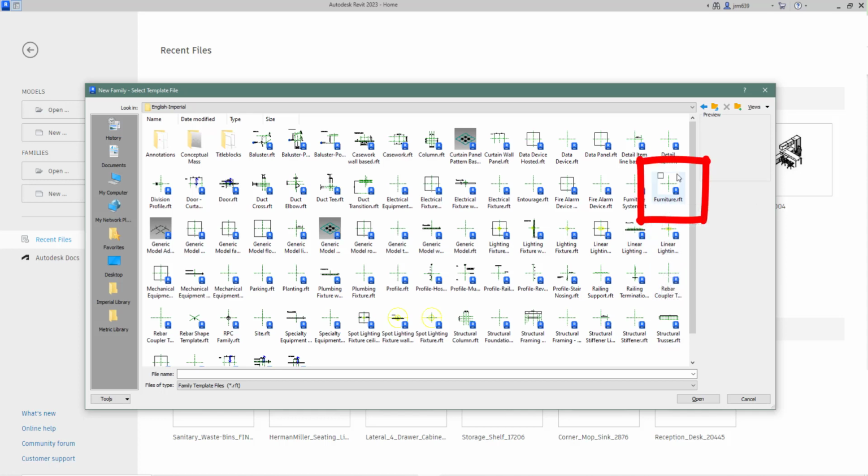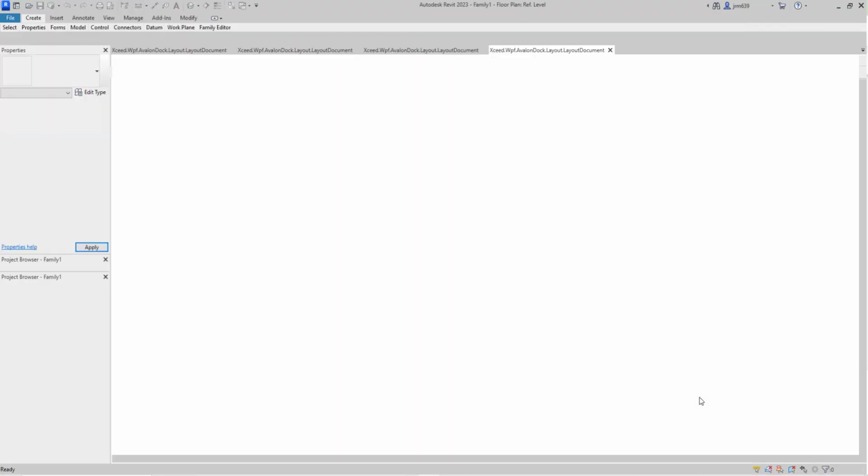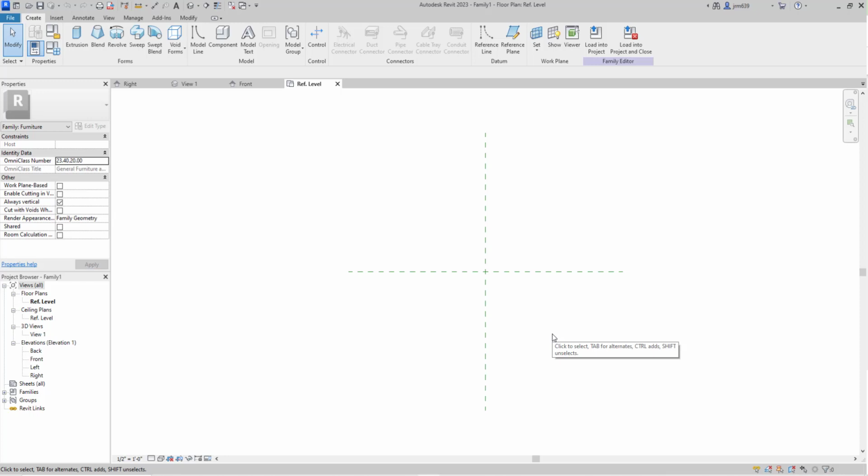So let's go ahead and choose furniture.rft. Once you have that checked, go ahead and click open. Give it a few minutes to load. And here you'll see the general template. It's got a green dashed crosshair on it.